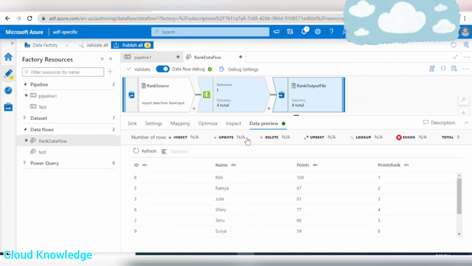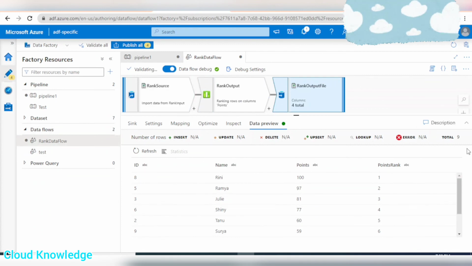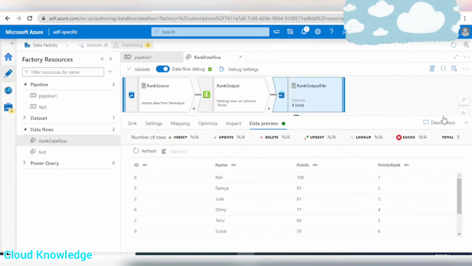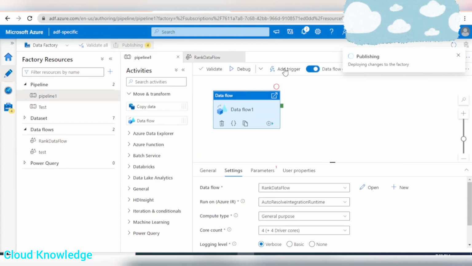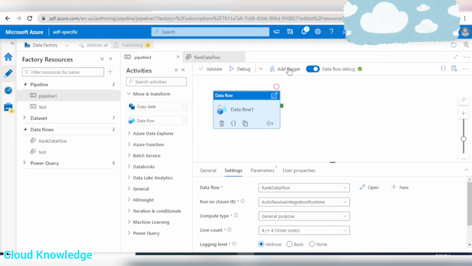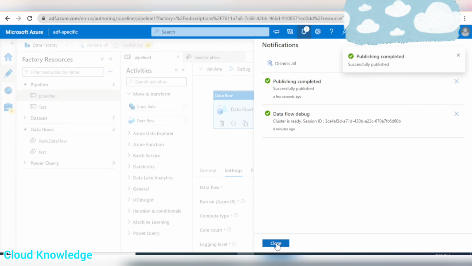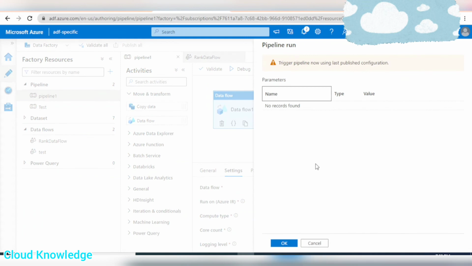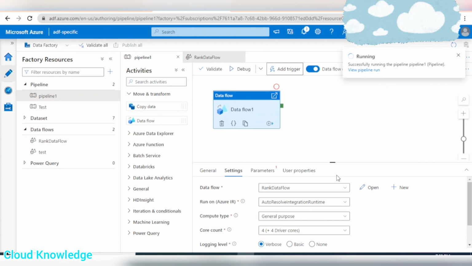So now, since we have developed the pipeline, we will now validate it. Okay, and then we will publish the changes. After publishing is done, then we'll execute the pipeline. So let's wait for the publishing to complete. So publishing is going on, it's completed, you can see. Now we will trigger it and wait for the pipeline execution to complete.